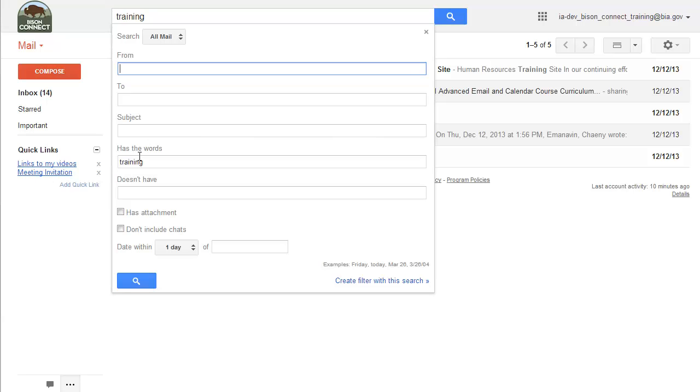In this case, I have training in the has the words field. This means it looks for the word training in the subject or in the body. It's not case sensitive, but if I wanted to look for a specific term, I would simply put that term in quotation marks. But generally speaking, you shouldn't really care about case sensitivity, so I just type it in.